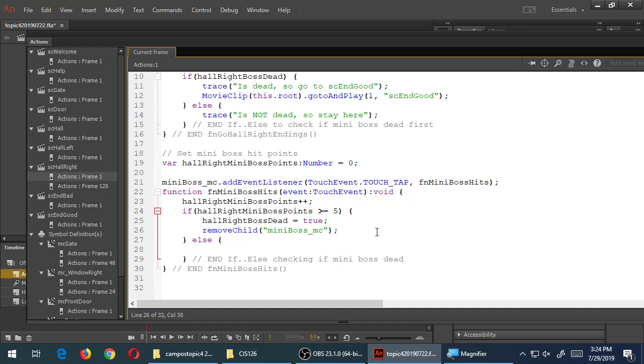It will remove it from the screen. It will set it to true. A person tries to tap the door. Now that they see a door, it should then be, is boss dead true? Go to the good ending. With else, nothing really needs to happen here. We could have just a trace message and say boss not dead yet.